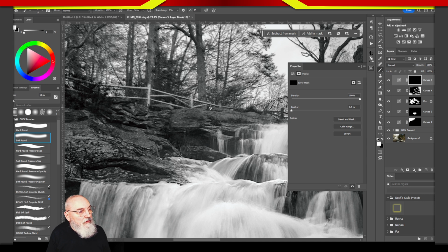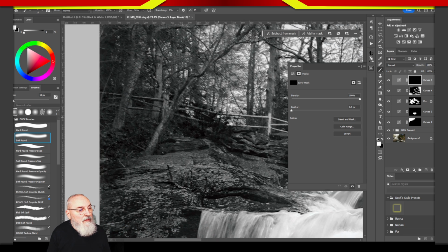All right, and here I'm going to do this part of the fence. All right, this part of the fence here.